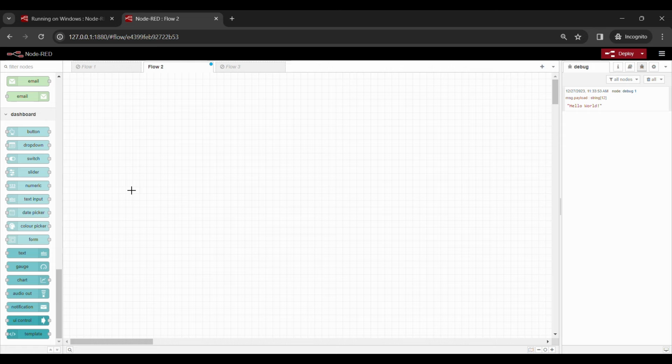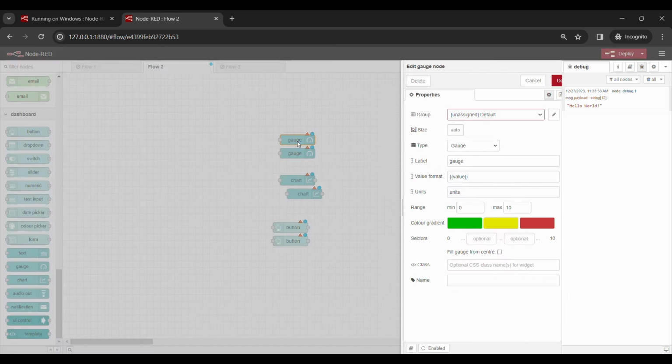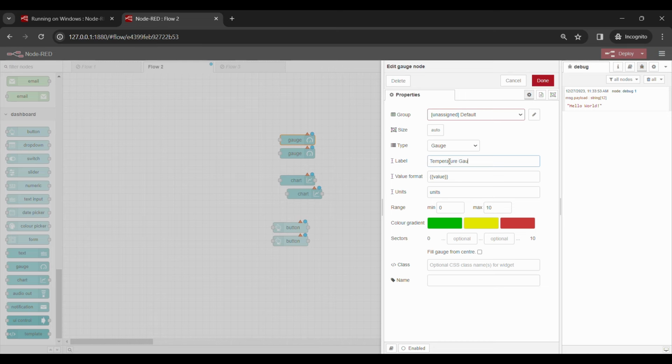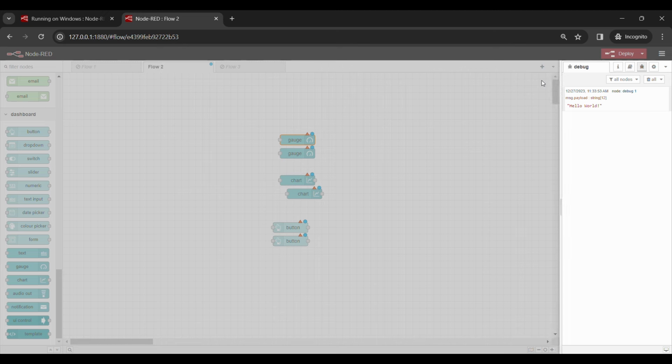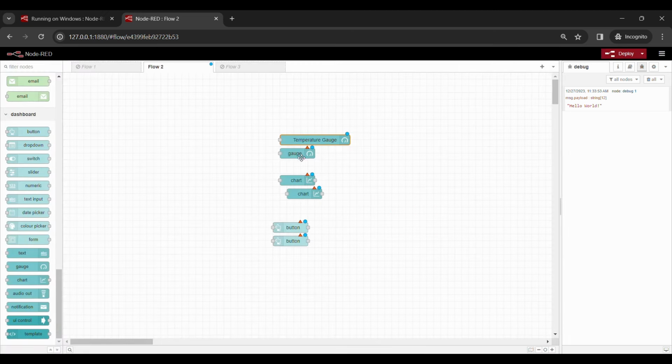So I will delete all of this, click on deploy, confirm, and then I will drag and drop gauges, then I will need a chart, then I will need buttons, right? So I will rename this gauge to temperature gauge, and for group, we will have to define all the elements of our dashboard in a group. So I will create a new group. I will call it our dashboard, and I will add it to the home tab, and then I will update this and click on done.